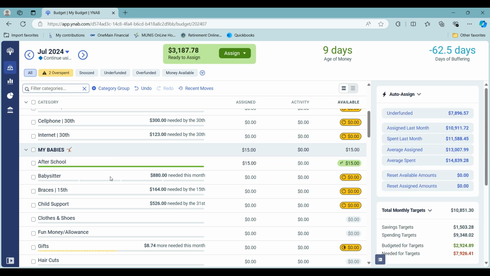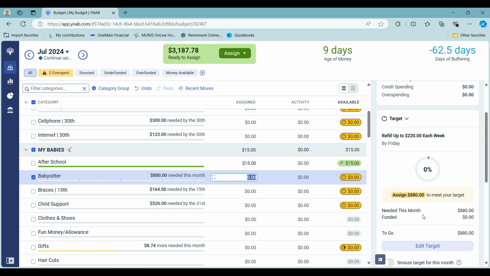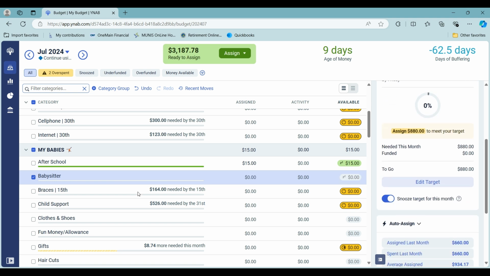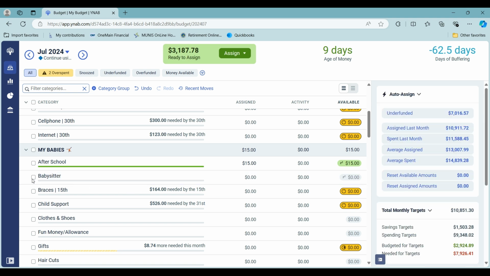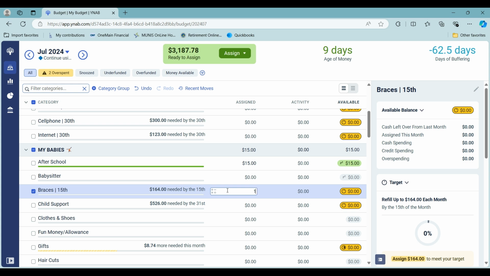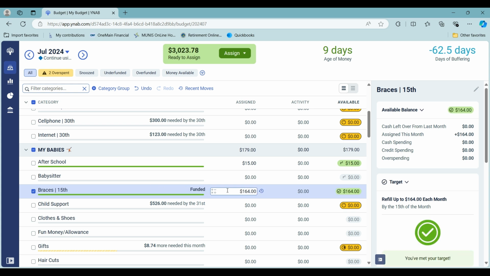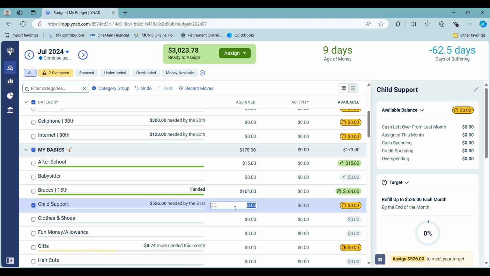All right, next up is the babysitter. I'm going to just go ahead and snooze this target altogether. I won't be needing the babysitter for the month of July, and I don't think we'll need her again for a little while, but we're going to leave it in the budget just in case. Next up is braces, that is due on the 15th for $164, and then child support $263, which is the first half of the month.